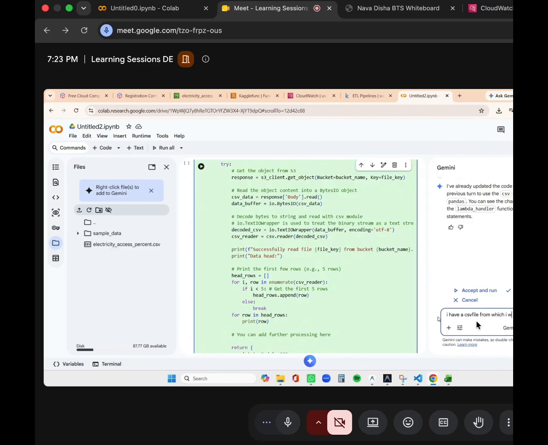from which I want to read country name starting with A and store it into a separate CSV. Which column? Country name is not the exact column name you have in the CSV, so you have to specify that also.